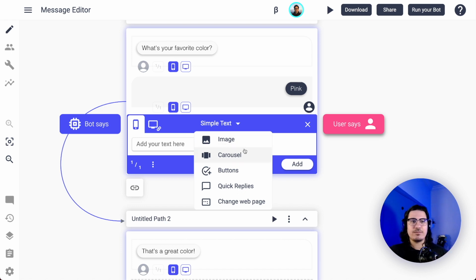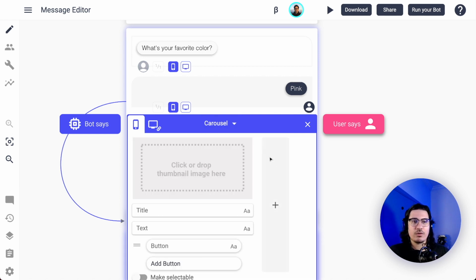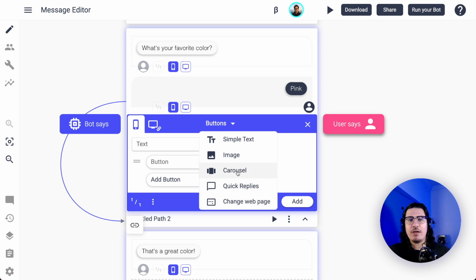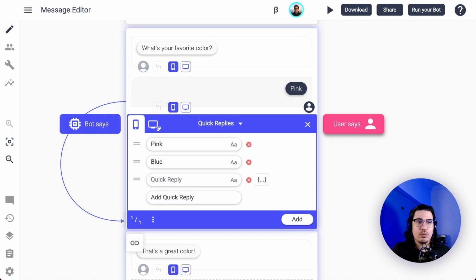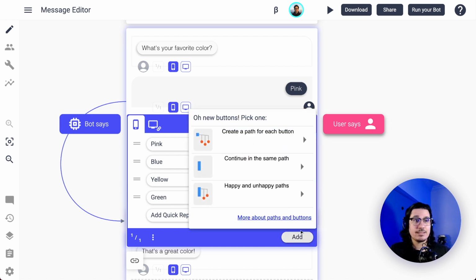Just for the sake of this example, I'm going to show you, if it's an image, I can add an image. If it's a carousel, it's a collection of cards that the user can click. If it's a button, it's some text with a button in the bottom part. And we have other elements as well. For the sake of this example, I'm going to add a quick reply. And instead of having the user saying something, I'm going to give some options to the user. So I can say pink, blue, yellow, green, and that's pretty much it.